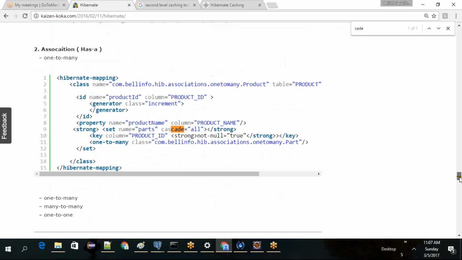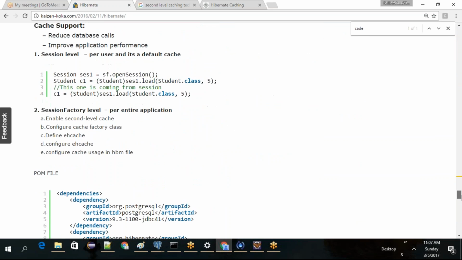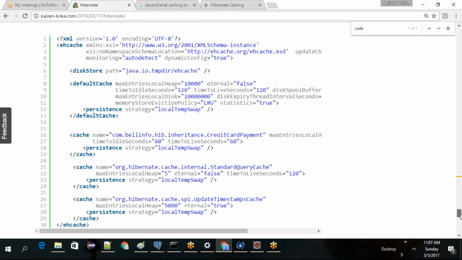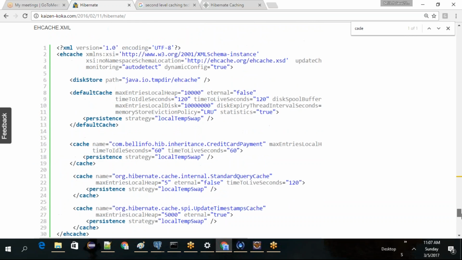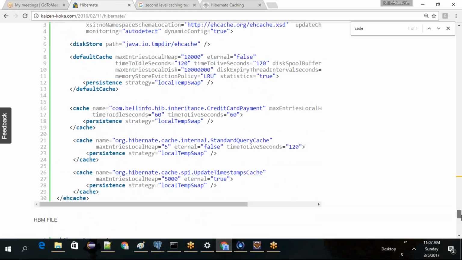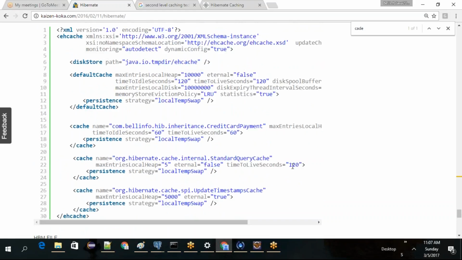What else is there? Yeah, try out. It's not a big deal. Understanding the concept is important, and the configuration will be the same. This EH cache definitions, maybe you'll change the numbers, how much time and local heap size, these kind of things you will change. The remaining part will be same as is.